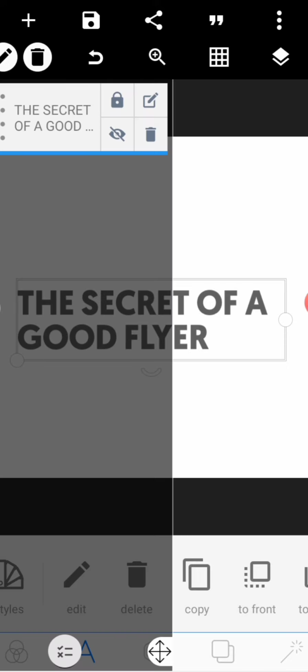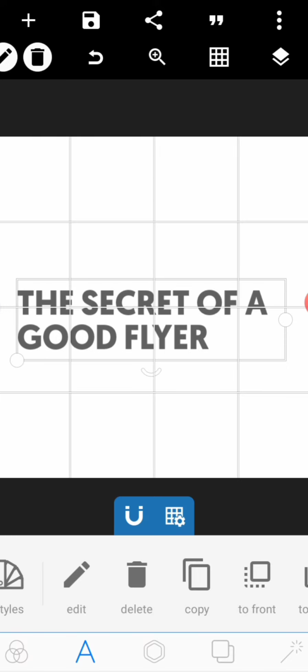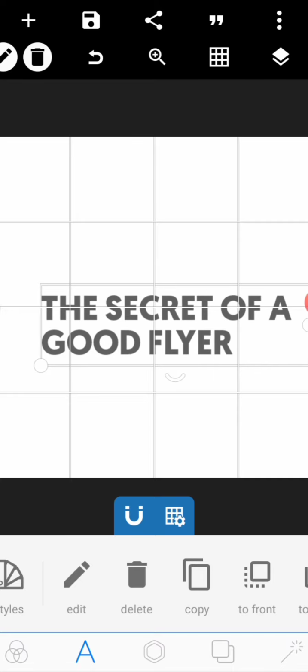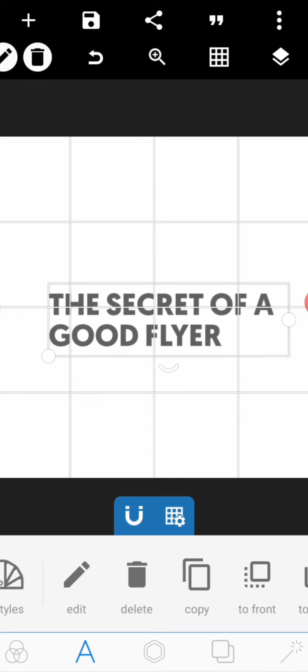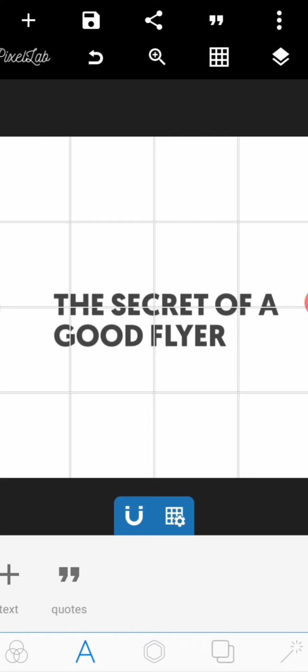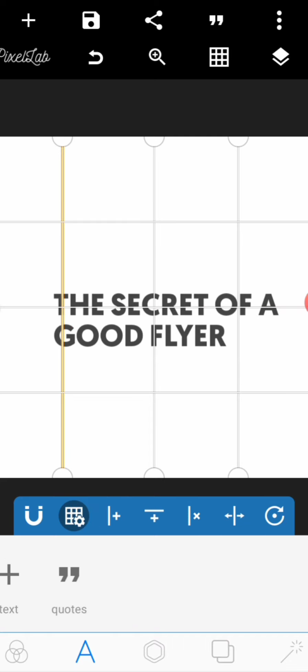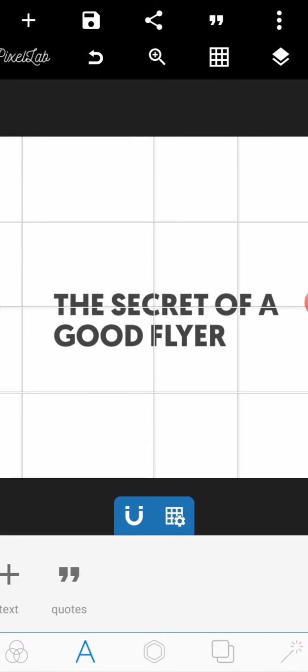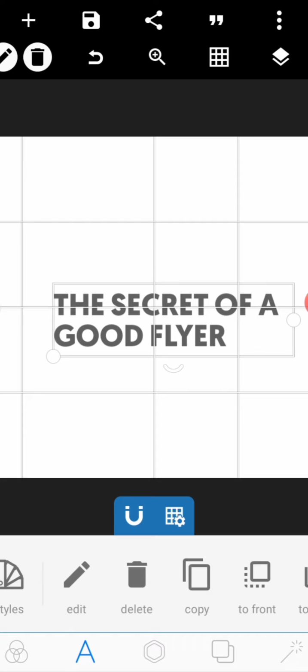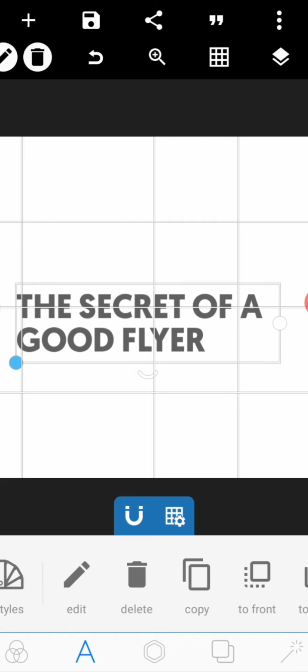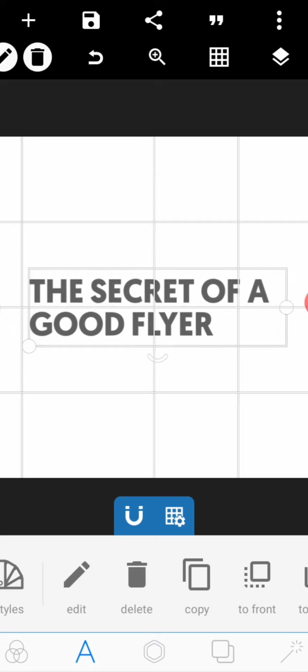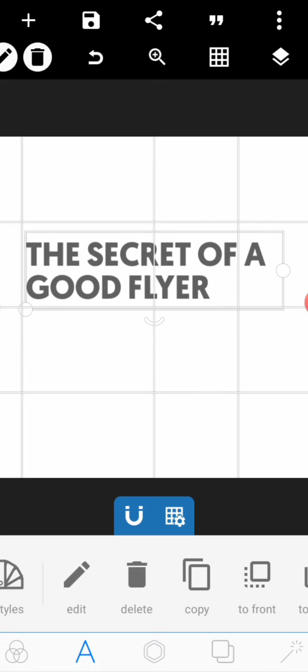For example, this our ruler is a line. It guides you to know the limit of your design, where your design should not reach, where your design should not go to. That is the benefit of your line. So using line in your flyers will help to create balance in your design.